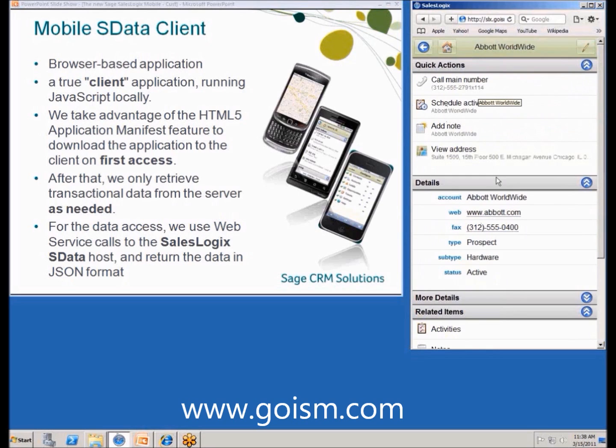You can see once you're logged in, the performance is actually pretty snappy. You've got a top details section here with some of the common information. And then you can add, again, this is very customizable, just like SalesLogix itself. You could add some of your custom fields to any of these various details or more detailed sections.